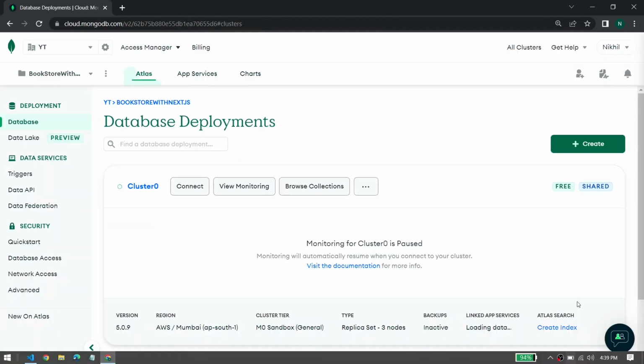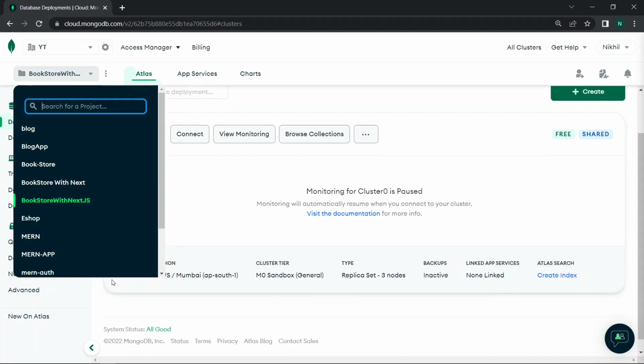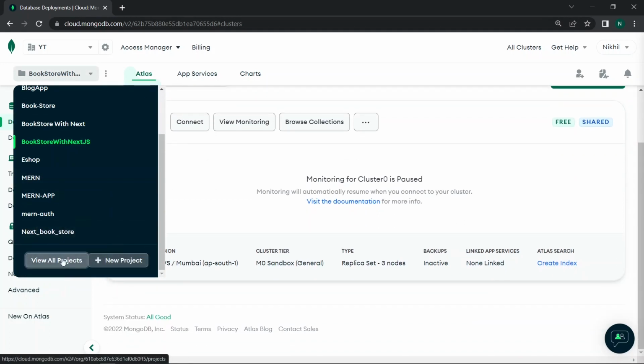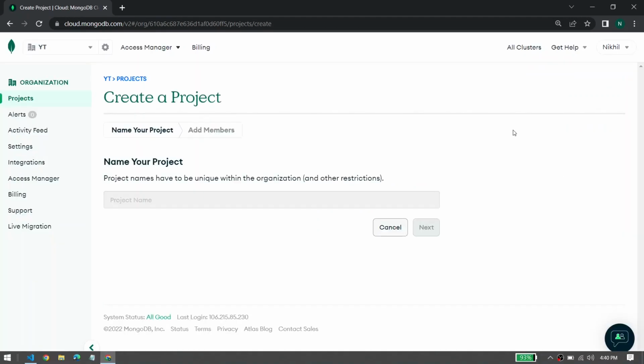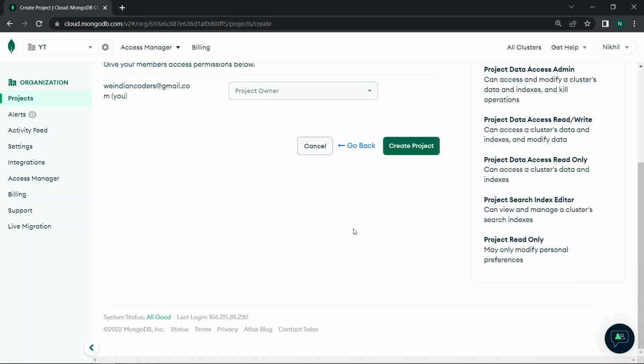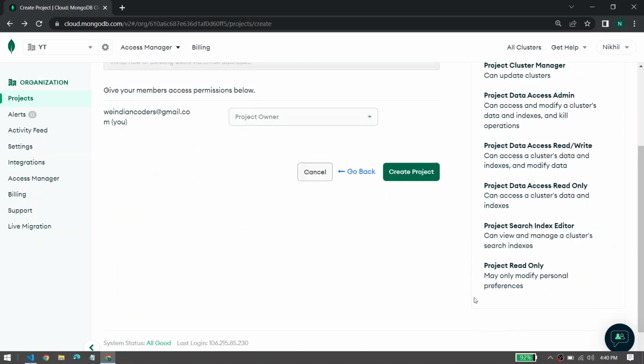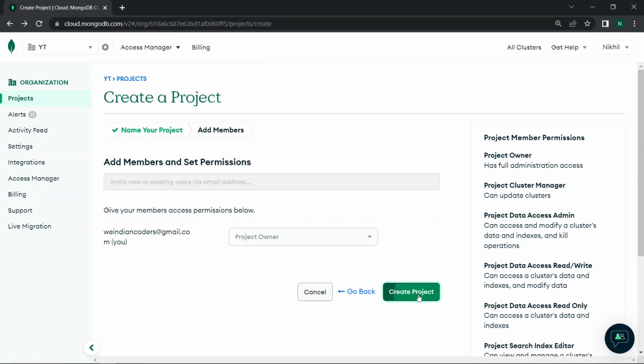Now you can see this is the home screen of MongoDB, and then you can click on a drop down and select a new project from there. Click on the new project button, and after that you will see a screen for create a project. You can create a new project and it can be user management. Then click on next. You will see a screen for add members and set permissions. You can skip that part and click on create project. So it will create a brand new MongoDB project for our application.